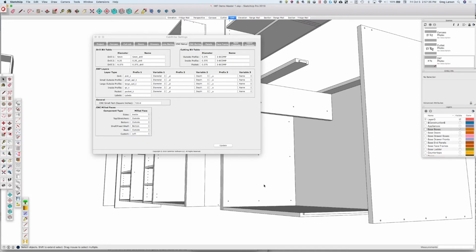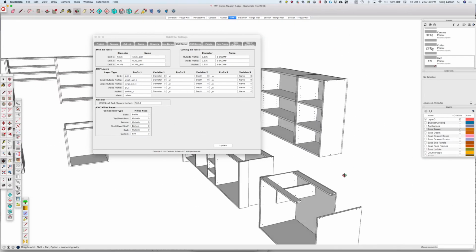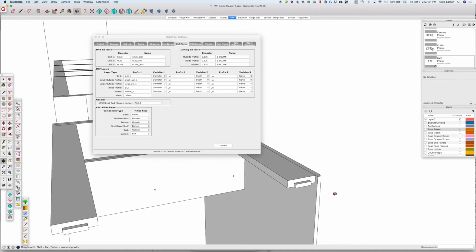The sides, we typically want the inside. Same with the fixed shelf, we want the bottom of it. And the back, if we want to look at the back here, we need the outside of the back is where the milling is going to happen, so that has to be up.